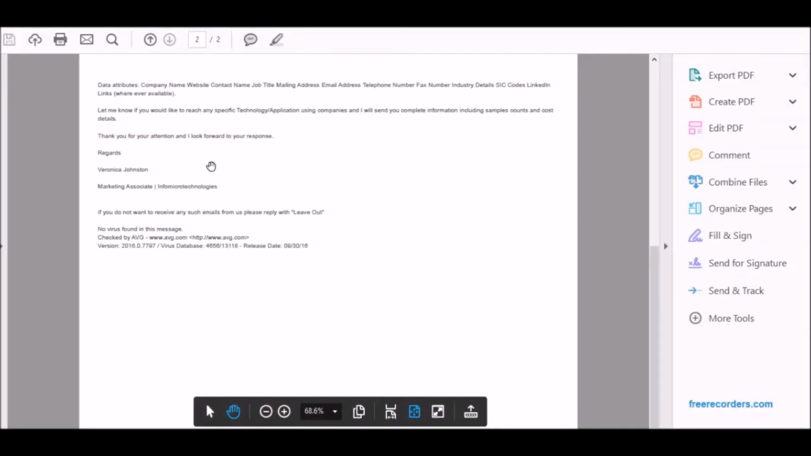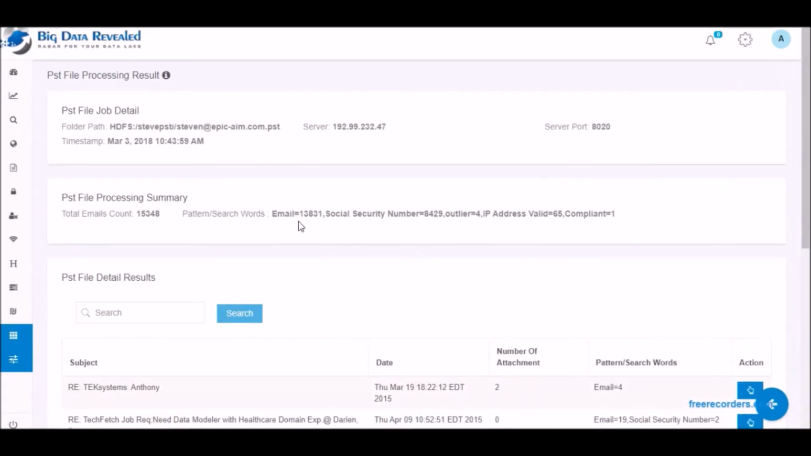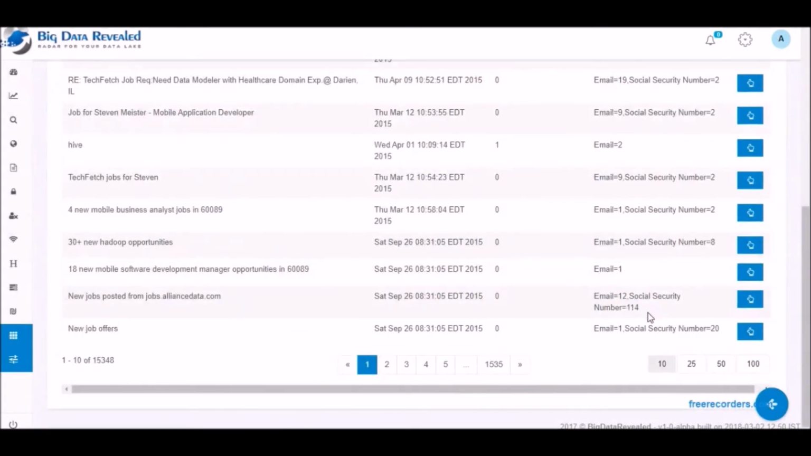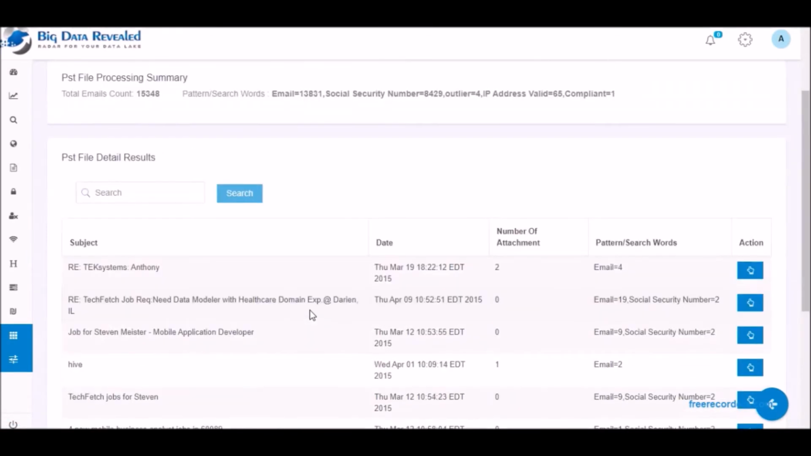Next, we are demonstrating that, as with the complete BigDataRevealed application, it is scalable for large volumes of emails and or data and utilizes back-end server pagination, so the user can see their results quickly and also page through the volumes of emails quickly with very little lag times.